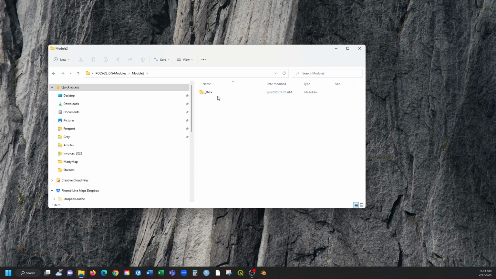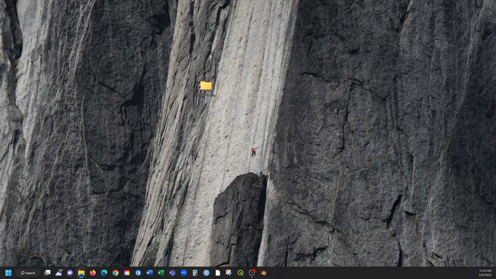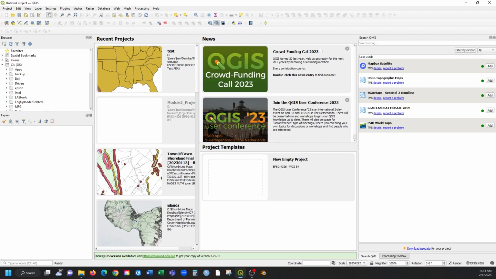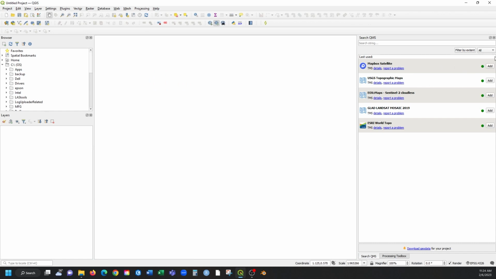Then I'll go ahead and open up QGIS, and we're going to place a project file at this same level here, in this module 2 level. So I open up QGIS, and you'll notice that because I've used QGIS a lot, it has some past projects that are popping up. For you, it'll probably be blank, but I'll just hit this new project so it's all blank like that.